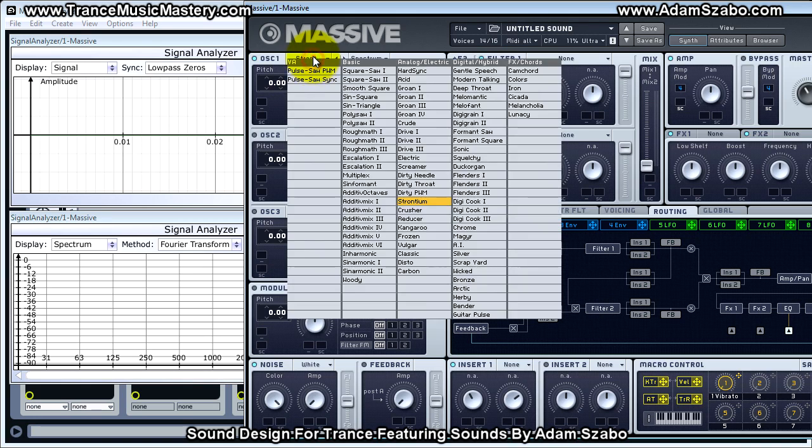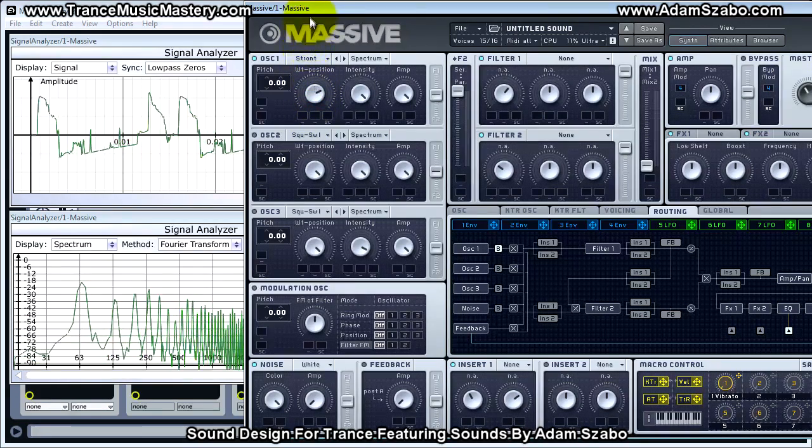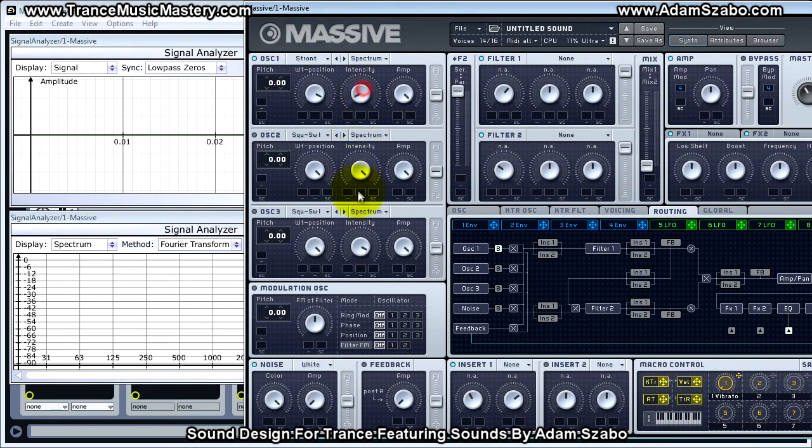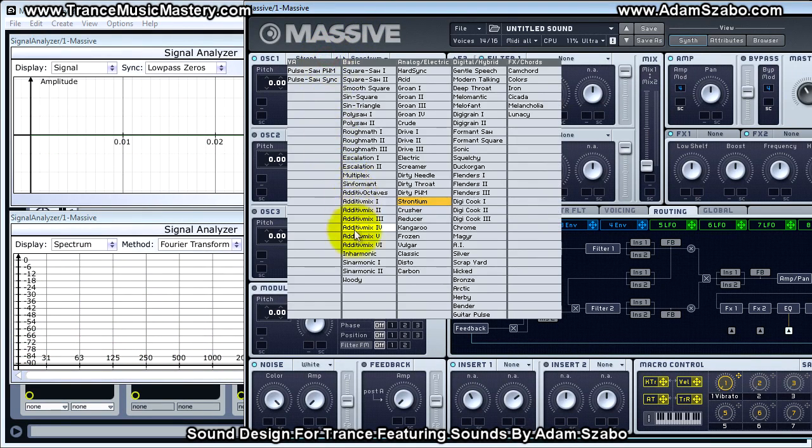So within the wavetable, there's a wavetable position. This lets us select which wave we want. And then an intensity. Okay, let's try another wavetable. Let's try additive mix 5.